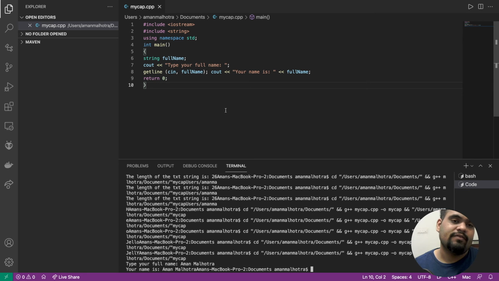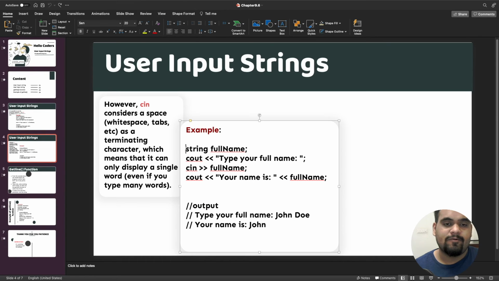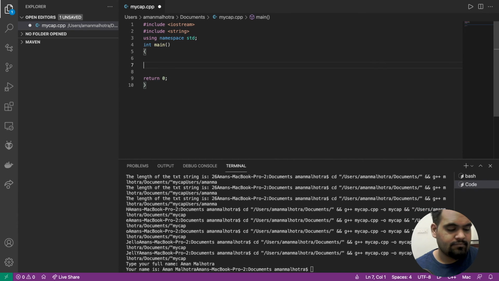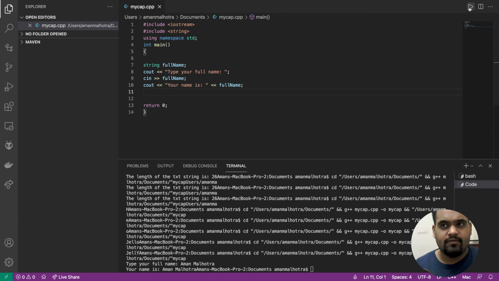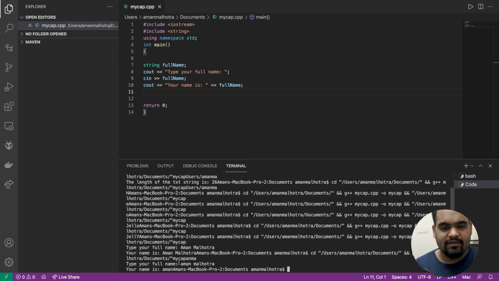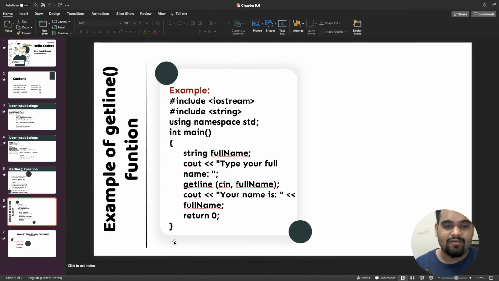If you do it the conventional way, you won't get this. Let's see that as well, so that we have a relative comparison. Let me copy this and paste it over here, and run. Aman Malhotra, and we get only Aman. We are not getting Malhotra. That's a problem, and that's how you basically solve it.